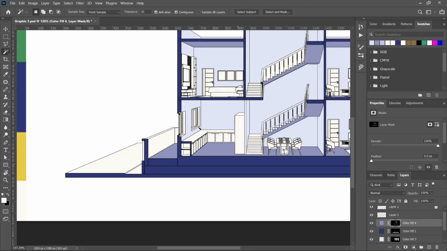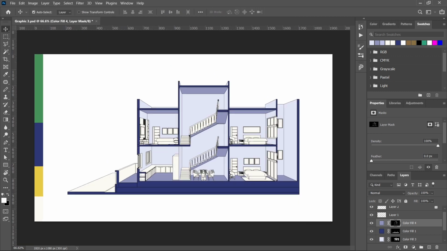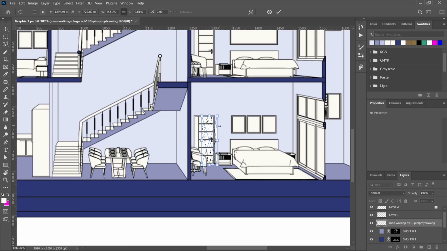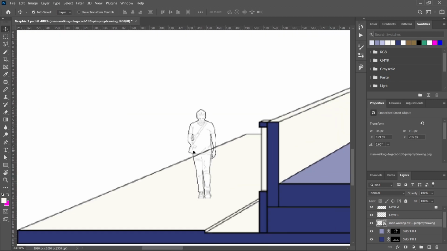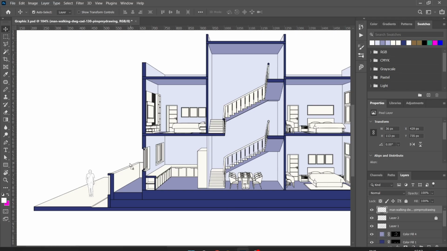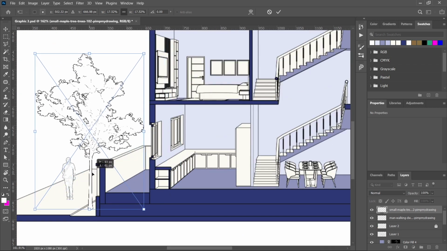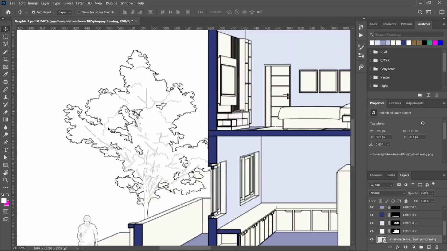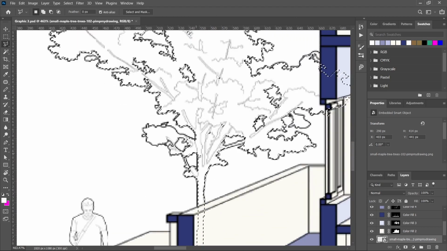So I'm adding a human figure in my drawing. Also, another thing to notice here, all the elements I'm adding here are vector based elements. Because this graphic is vectorized, this graphic is in an illustrative manner, so all the graphics used in this drawing are in an illustrative manner.